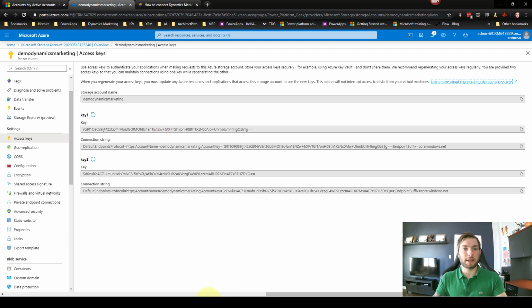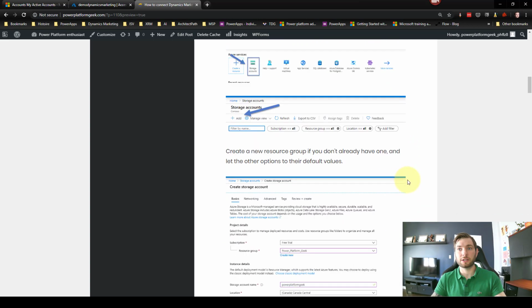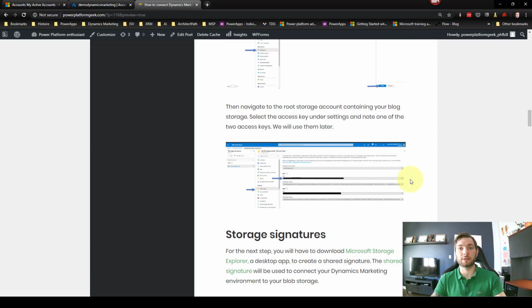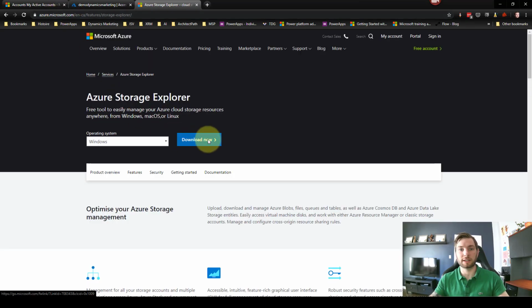Okay, so now you will have to install, for the next step, Storage Explorer, which is software you install on your desktop that lets you manage your different Azure resources, your storage account. So let's scroll down there, and you will see in the blog article under storage signature, you have Microsoft Storage Explorer. For the next step, we will want to create a shared signature, which will let our Dynamics marketing instance connect to our blob storage. So just download it, click on the Microsoft Storage Explorer. It will redirect you to the Azure website, and you can just download it and install it.